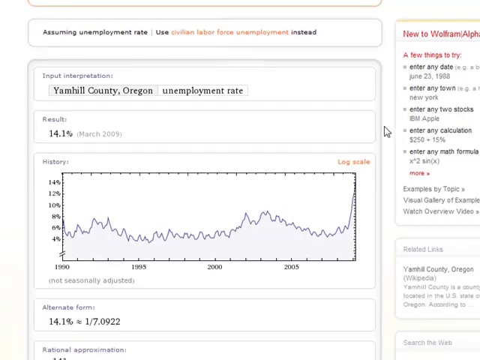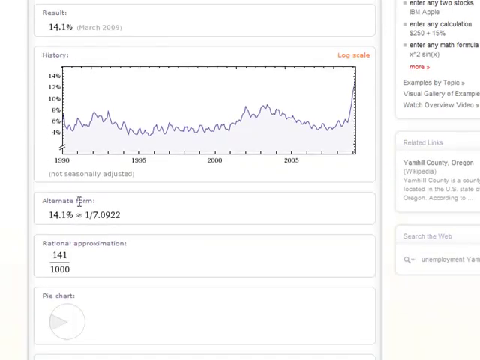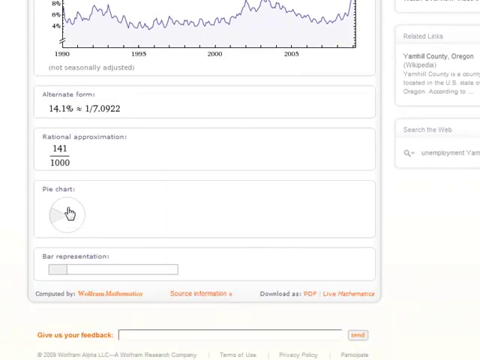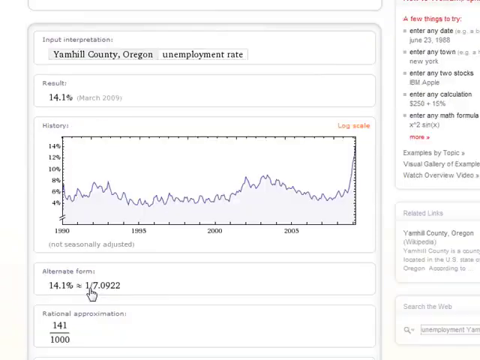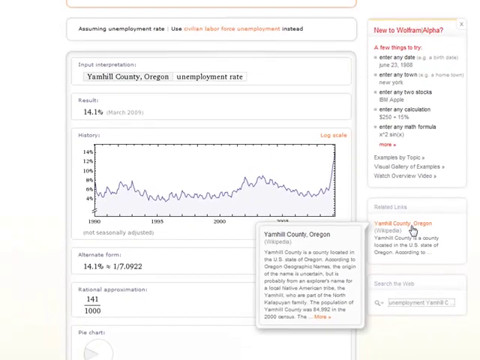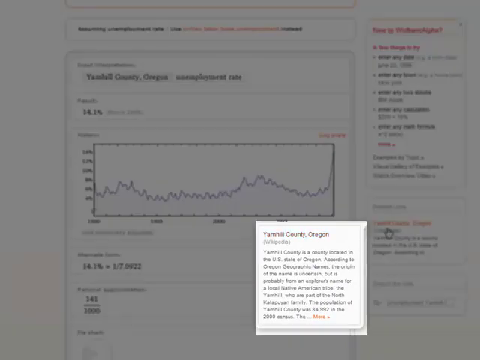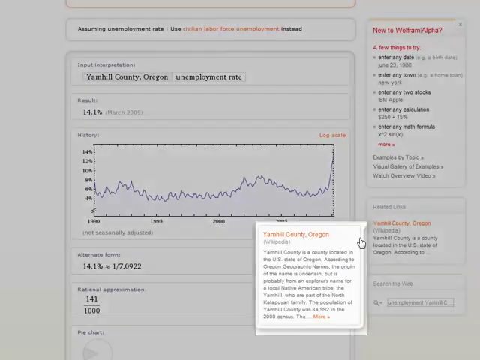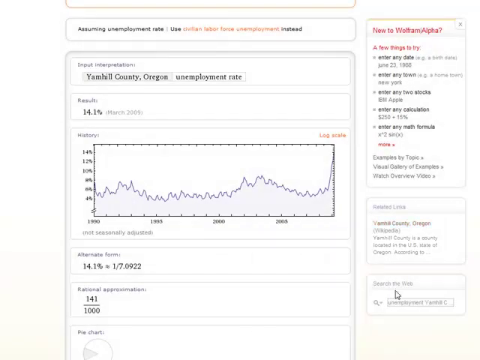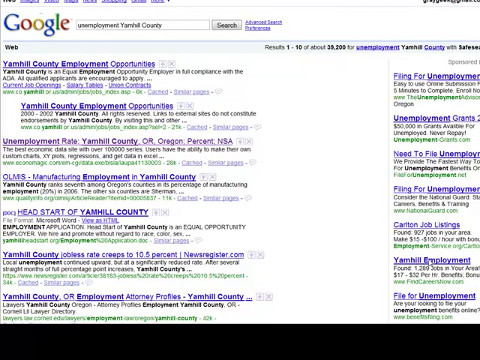The result, the unemployment rate, gives you a little history from 1990. Gives you an alternate form mathematically. You can do this in a pie chart, bar representation. Wolfram Alpha also gives you some related links, as in Wikipedia over here. You can actually click on it, or just by mousing over it, you can see some of the information. You can click on search the web over here, and it'll search Google.